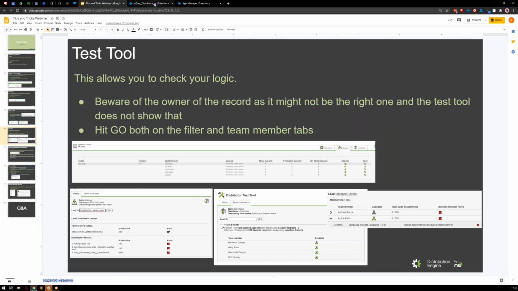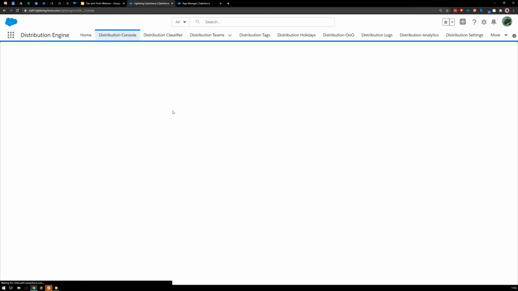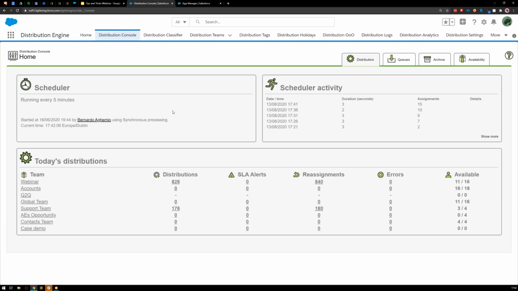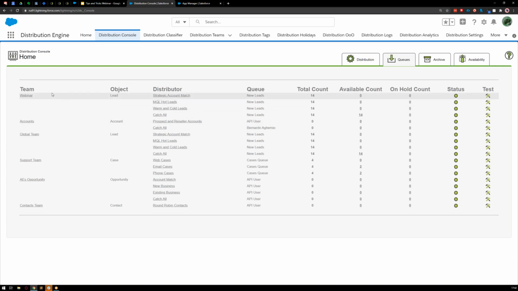Okay. So I'm just going to jump right back into distribution engine, and you can see the test tool in two places. First place that I'm going to show you is on the distribution console, which gives you an overview of everything that's happening in distribution engine. You're going to click on the queues here. And then here gives you an overview of your team, the objects being distributed, the distributor, and the queue.